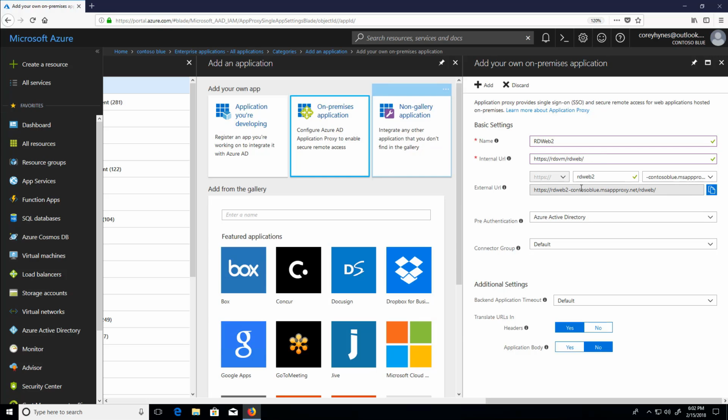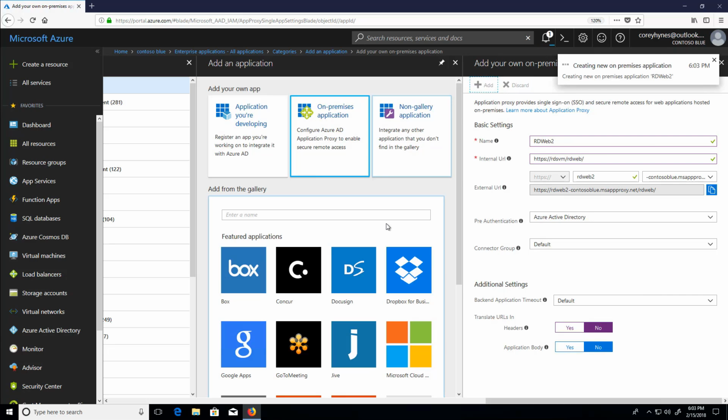It's then going to generate the external URL that's going to be used, whether or not you're going to use pre-authentication or just straight pass-through. The connector group, which again, I've only got one connector group right now, which is default. Whether I want to use headers. Now in the case of RD Web Access, one of the settings you have is you turn the headers to no, and then I go ahead and I add this. And that's really all that you have to do.